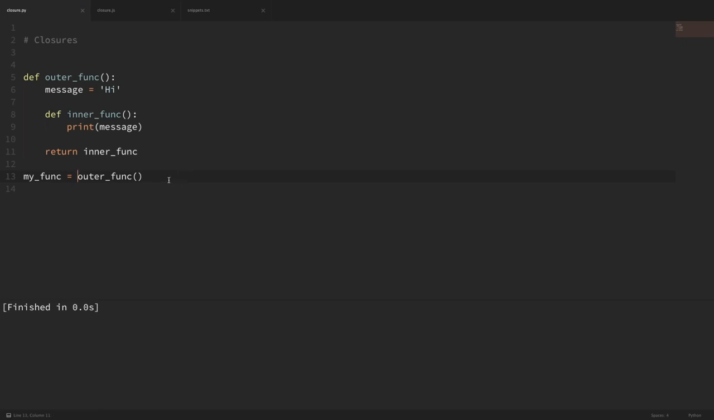So let's walk through this really quick. When we execute this outer function, it comes in here and does everything that it did before, but instead of executing the inner function, it just returns the inner function. So now my myfunc variable here is actually a function, and it's equal to the inner func function because that was what we returned.